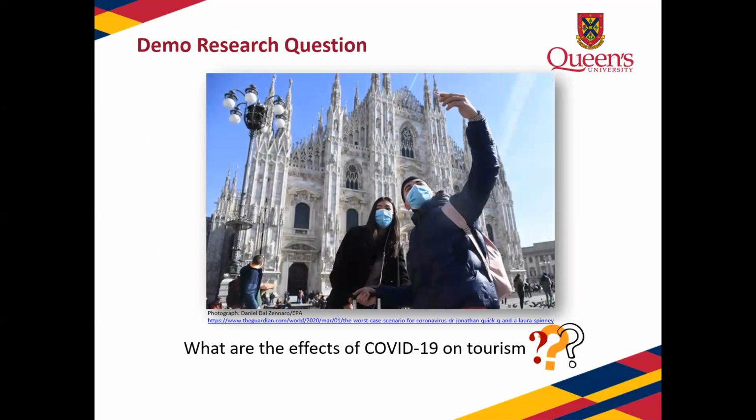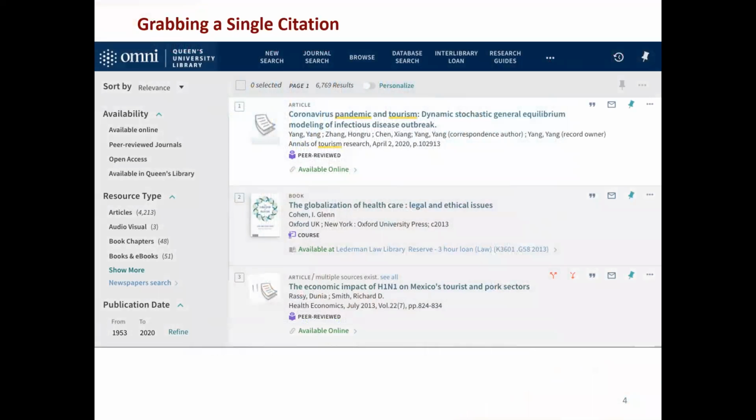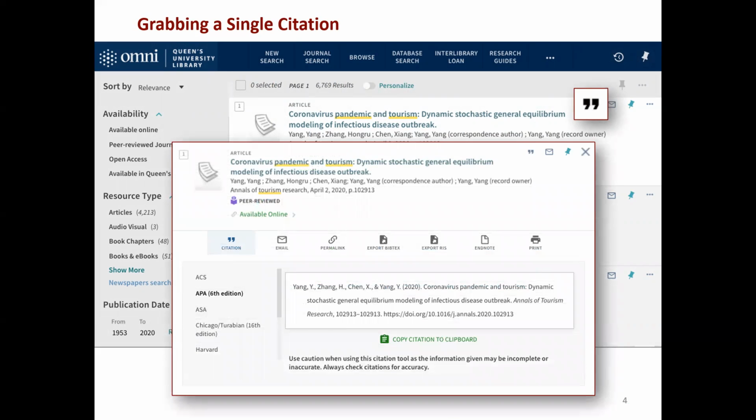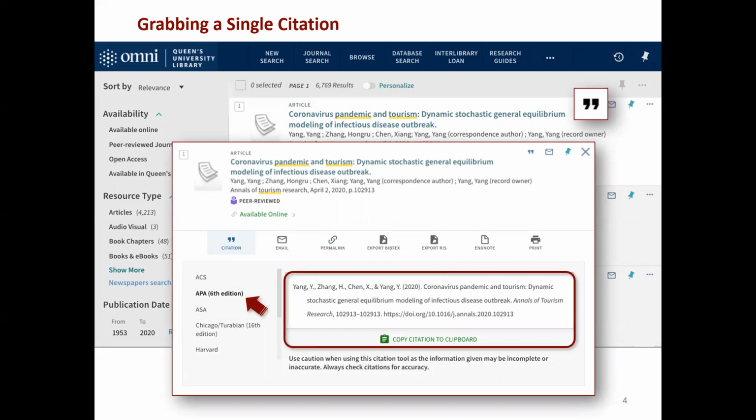Using the demo research question, what are the effects of COVID-19 on tourism? We conducted a search on the library's website in a previous tutorial, and here are some of the results. Let's say you're working on your assignment and want to cite the first article. You can do it quickly by clicking on the quotation mark here to open up a dialog box. Then you can select the citation style that you want and copy the citation into your assignment.